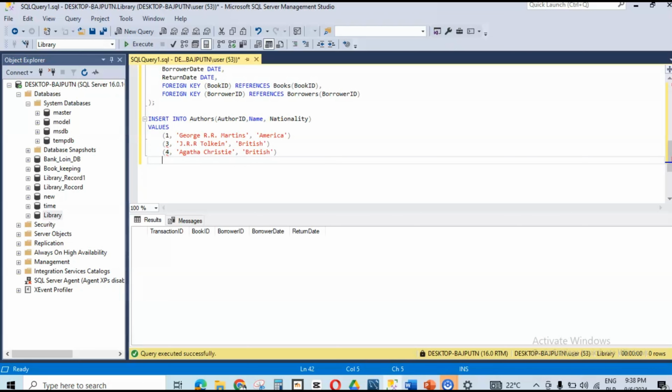Then we have the next value, as per the author Asimov. Where is the author from? America.